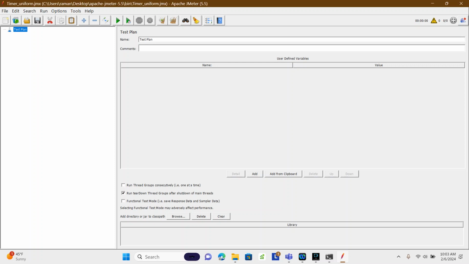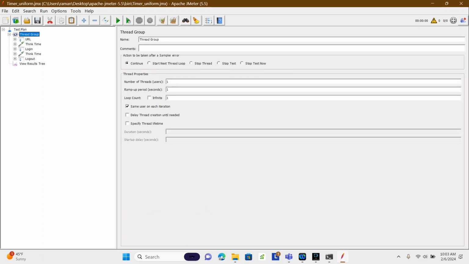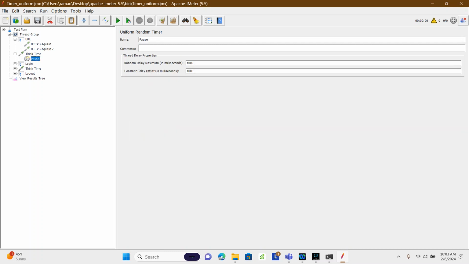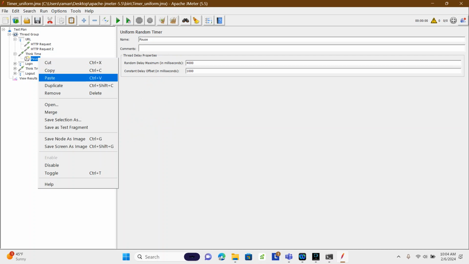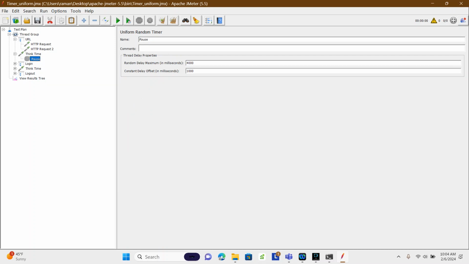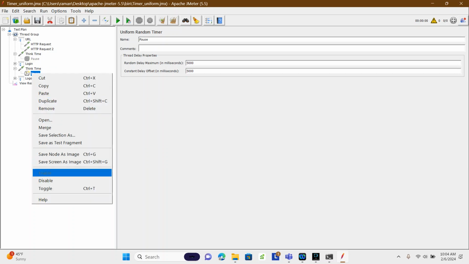This is the scenario we created last time. We have two dummy requests and think time. Under think time we have pause, and under pause we have a uniform random timer. Today we'll disable this one and add other timers, and we'll discuss those. So let's disable this one, and I will also disable this one.